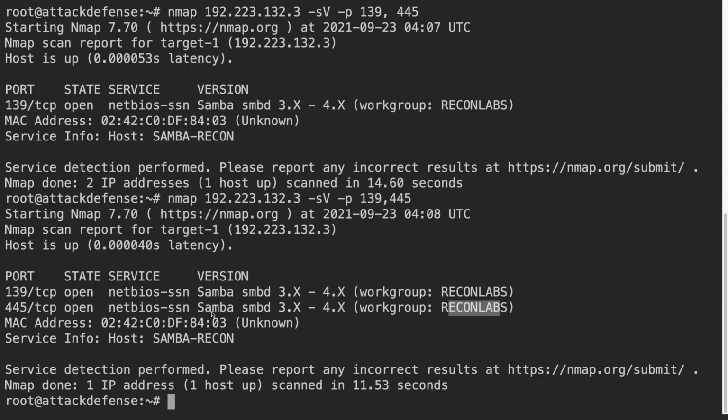So just by connecting, we get this host information, Samba Recon as part of Recon Labs as the workgroup. So we get some information about the machine. We could add that to our enumeration, our mapping list, if you will. What else could be in this workgroup? What are the other hosts? So now we've gotten a little bit of that information.